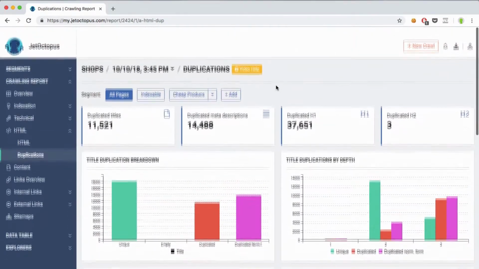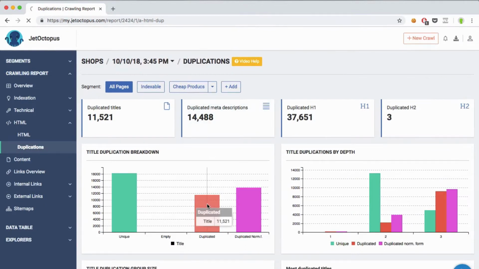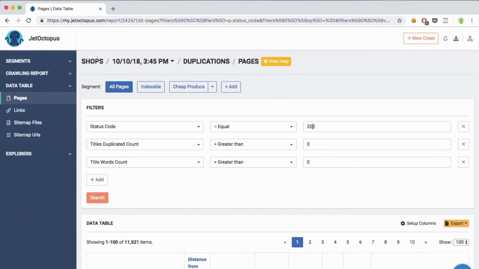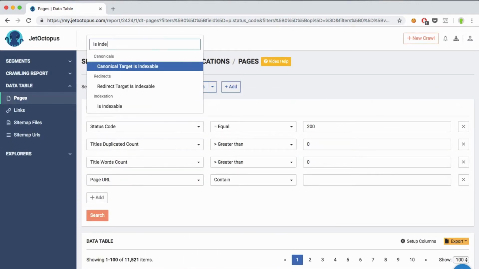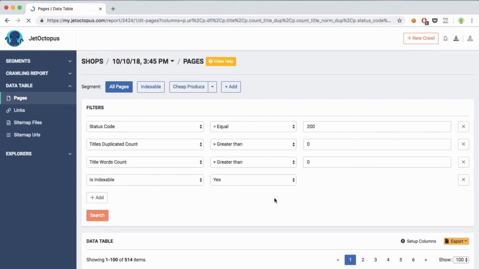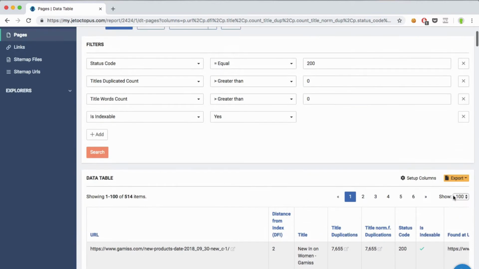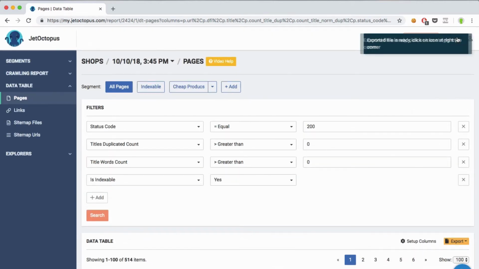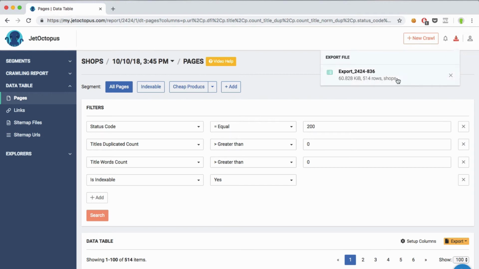After that, you have more than 150 filters to dive deeper into this data, into these critical issues. Let's say you have duplicated titles. 56% of the pages have duplicated titles. You click on this column or on this line and you come to the list of the URLs with duplicated titles, with all the statuses and with all the attributes of these URLs.